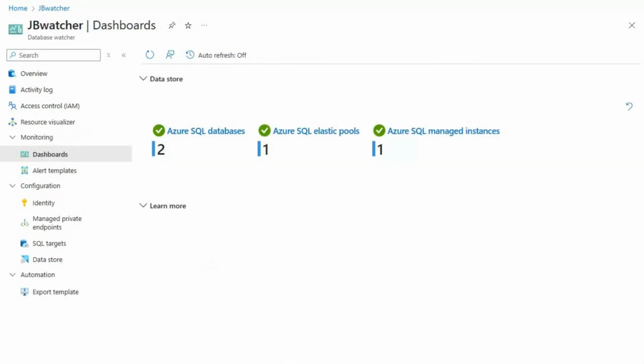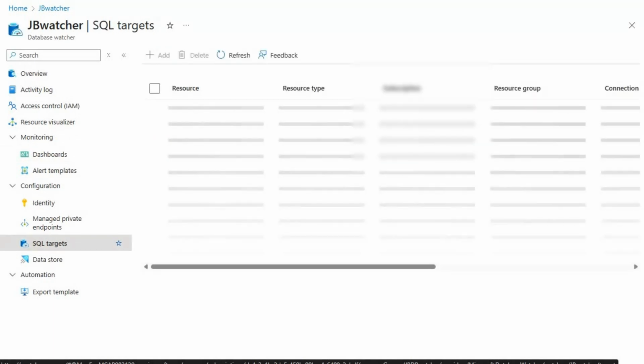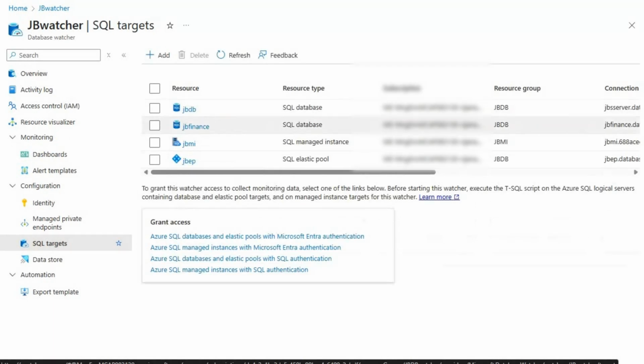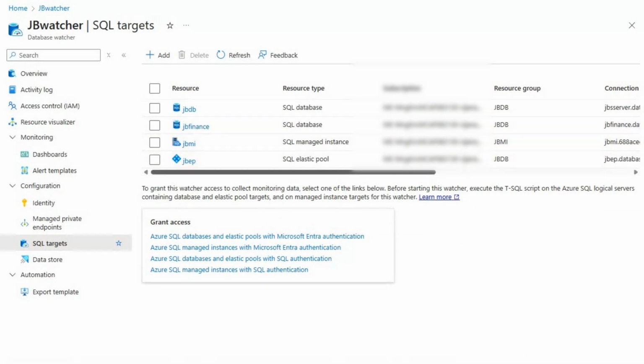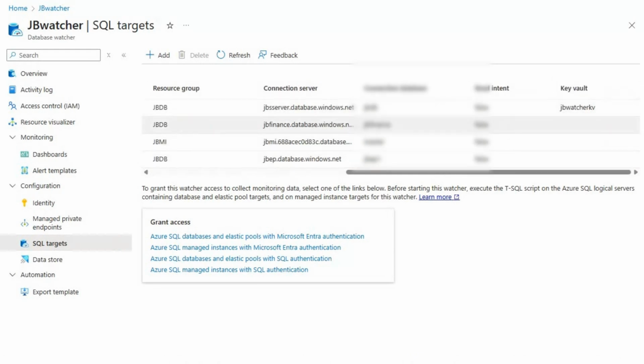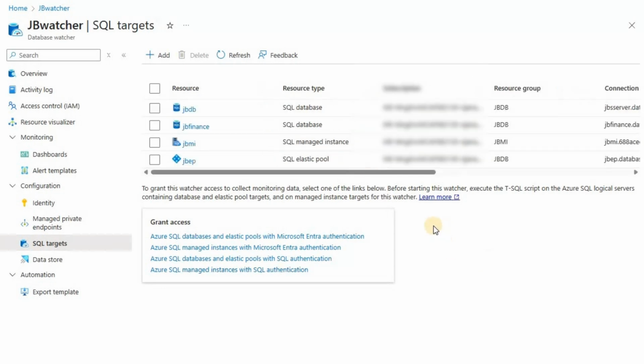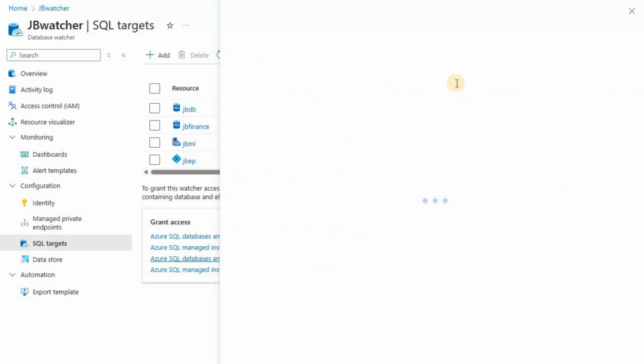Let's go to the database watcher and head to our SQL targets. Okay, so now what I'm going to do is we already have this JBEP that is added. The connection database is JBEP1. Now we will add JBEP2. I'm going to use the SQL authentication for this. So if you look at this one, I'm going to use this option, which is Azure SQL Database and Elastic Pools with SQL authentication.